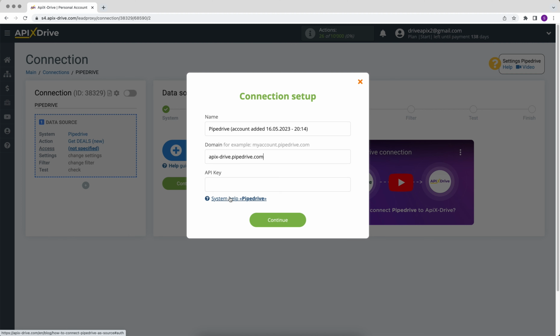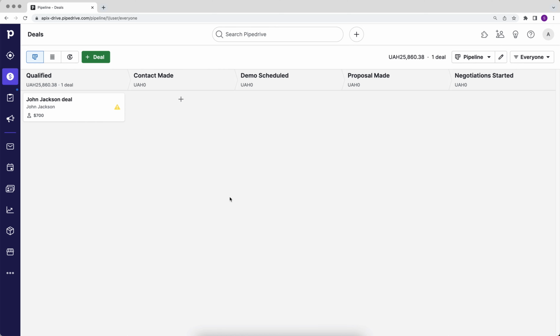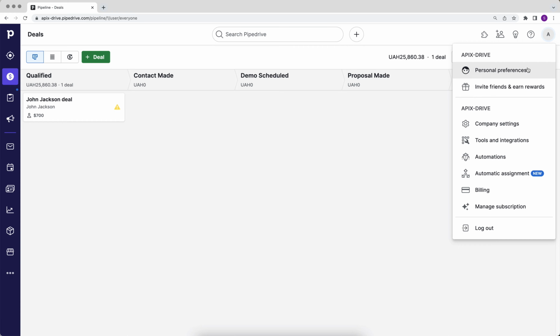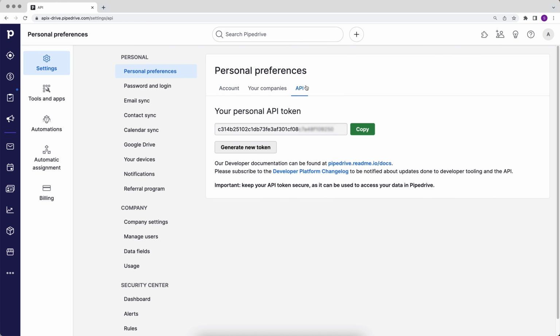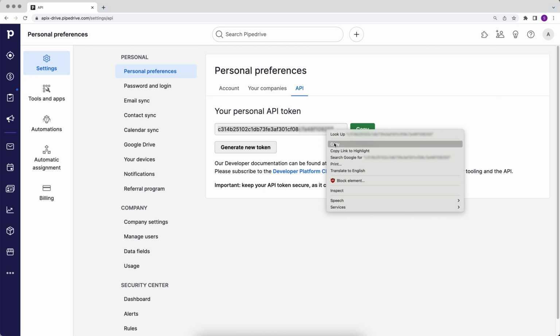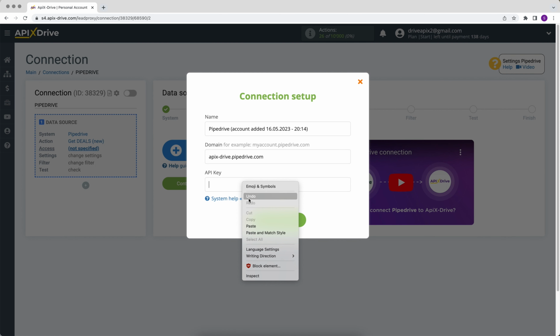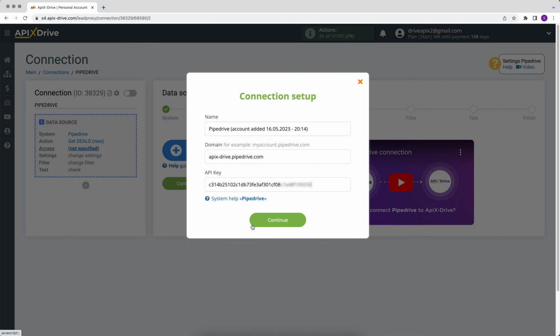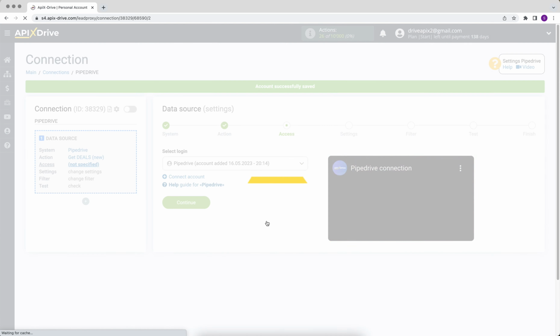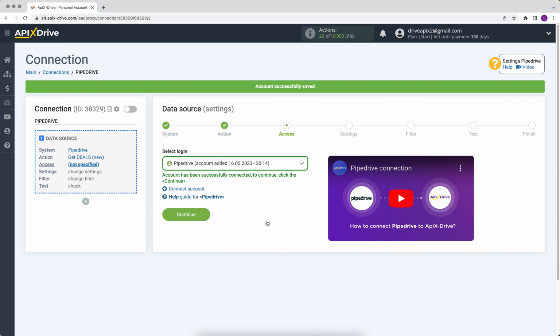Now you need to specify the API key. We return to the Pipedrive system. Go to the Personal Preferences section on the API tab. Copy the API key and paste it into the corresponding field in the ApiX-Drive system. When the required fields are filled, click Continue. When the connected account is displayed in the list, select it and click Continue.